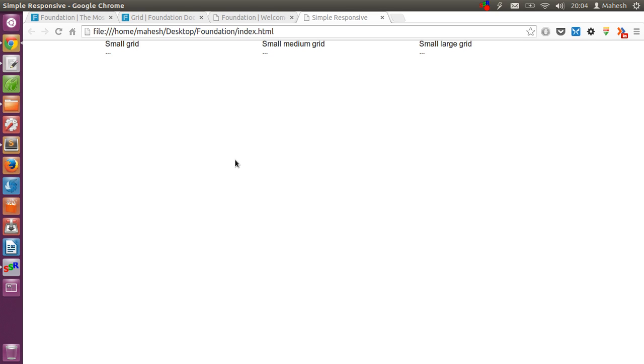So in other tutorials I will discuss some of the elements of the foundation framework, like say lightbox, forms, buttons, and a slider, or you can say carousel, and other elements that the foundation framework offers us. So I hope this tutorial helped, and I will see you in the next tutorial.